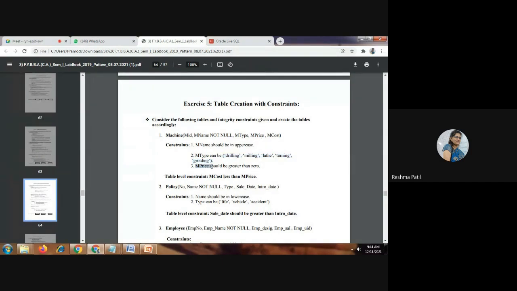Next, M price should be greater than zero. Here we have to insert a value which is greater than zero. If you enter less than zero or zero, then also it will throw an error. You cannot insert the record into the table. And M cost is a table level constraint: M cost is less than M price. Maintenance cost is less than your machine price. So these are the constraints we have to apply on the table while creating it.